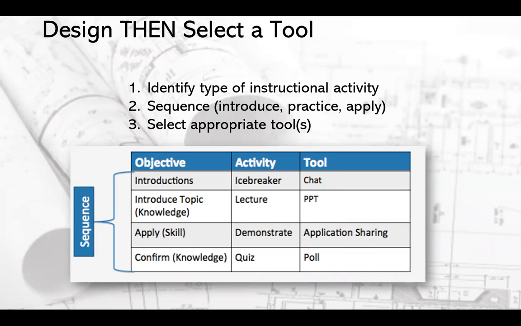So don't fall into the trap of, oh, I'll just do a poll here. You need to start with basic design principles. Start with your objective, right? What is your objective? Determine what your activity is, and then decide the tool that you're going to use. And understand it's going to be an iterative process. Meaning maybe I go through this and I decide, okay, I'm going to do small group work and I'm going to do it in breakout rooms.